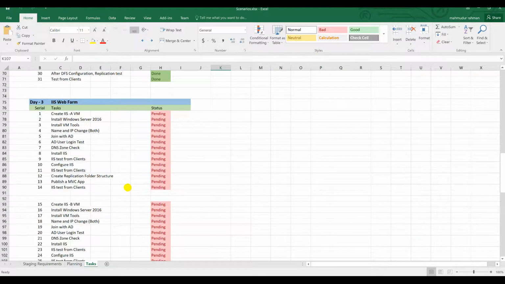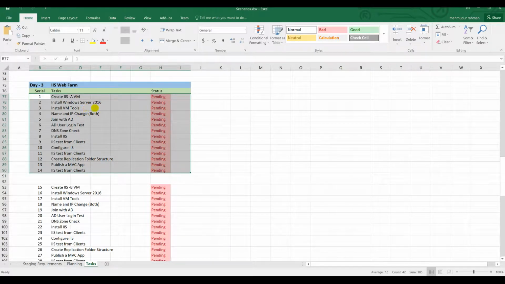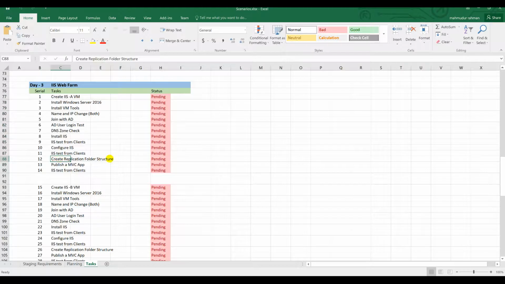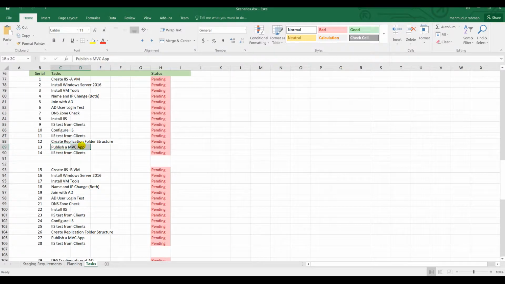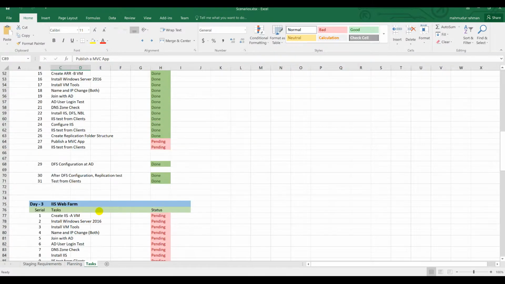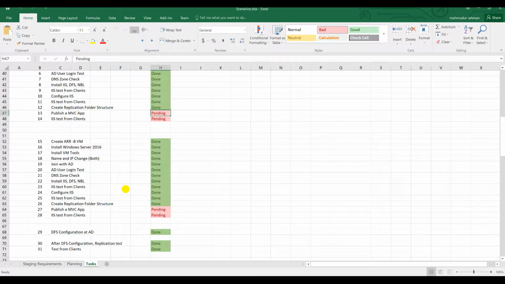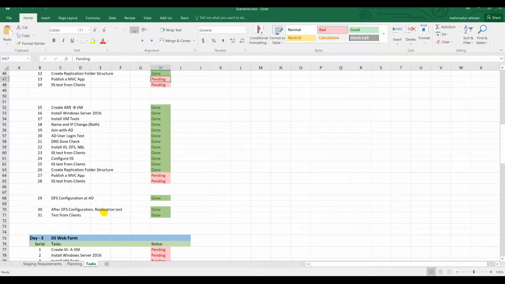We have planned the tasks for today, what we will be covering. This is the task list: VM, join AD, log in with user test, DNS, join, check, install IIS, configure, then again do some tests, then start replication and publish an application. Then again we're going to test, and then there are some tasks left from day 2. We are configuring the ARR, where we're going to create a server farm and configure it from the ARR servers.